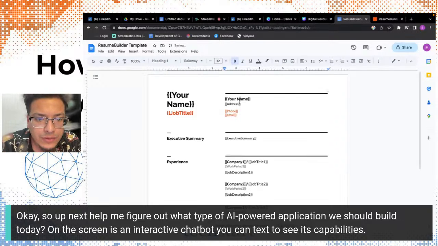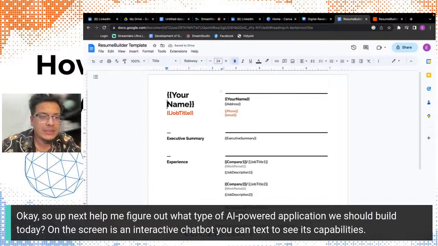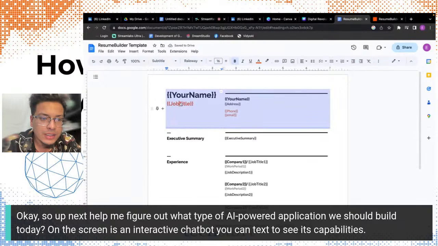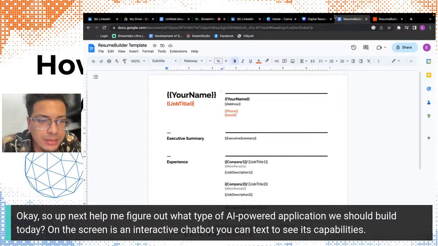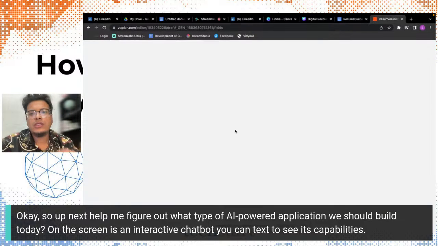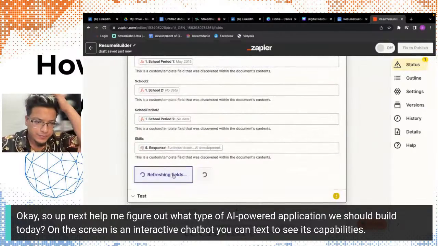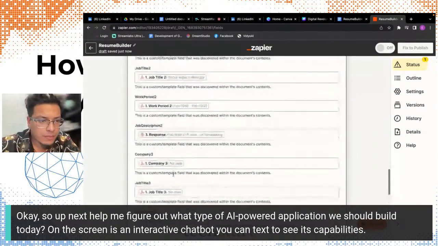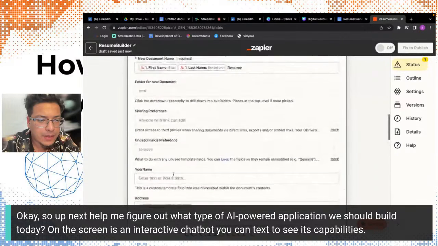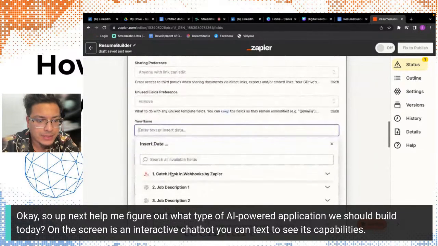Oh, and I guess I have your name twice here. Okay. Oh, yeah, there's not supposed to be a space. Okay, so that's helpful, I think. And then job title, yeah, so that looks fine. Let's refresh this again, see if it'll come up as a field. I don't see any empty fields yet. Oh, here's your name. At least your name popped up, so I can plug that in.